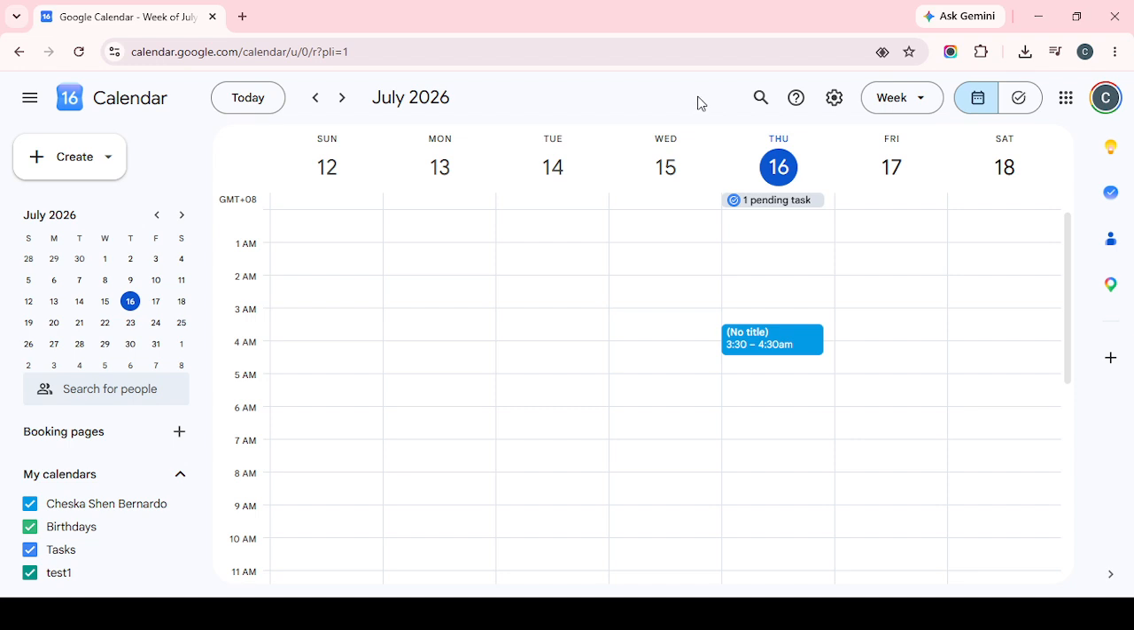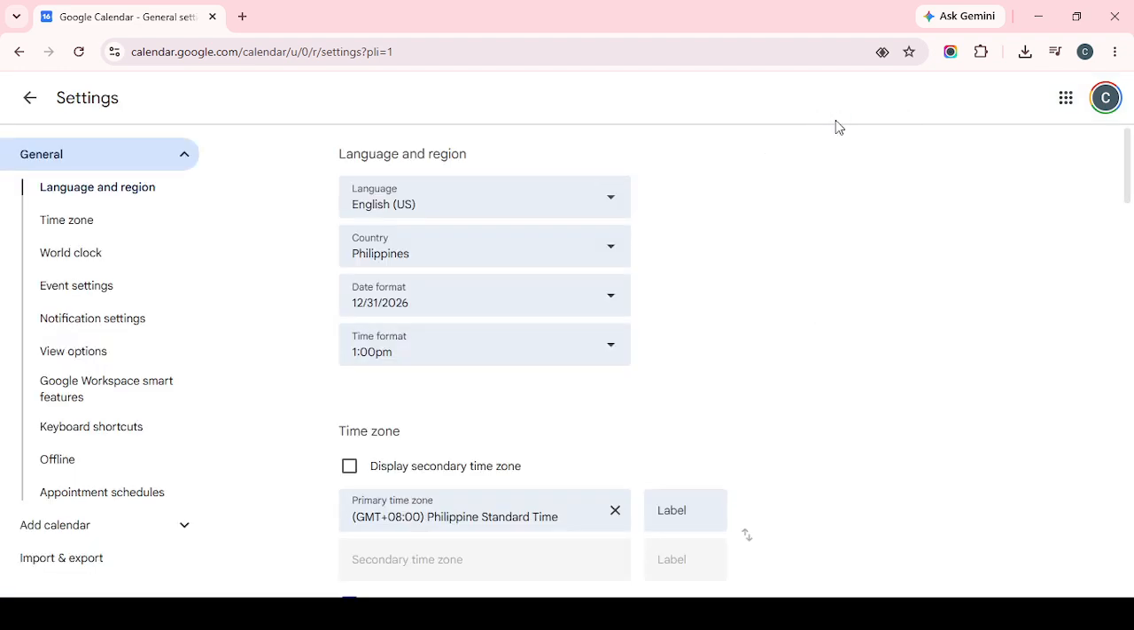Once you're in Google Calendar, look to the top right corner of the page. You'll see a gear-shaped icon, which is where the settings and display options are located. Click that gear icon to open the menu. A small drop-down list will appear with several options related to how your calendar works and how it appears. From that menu, select Settings.